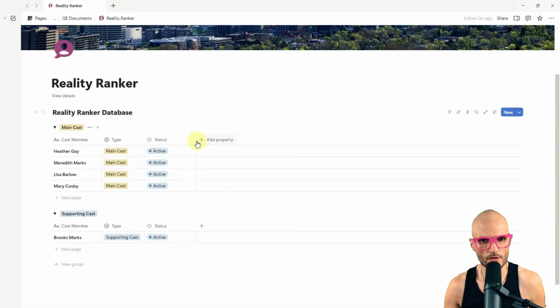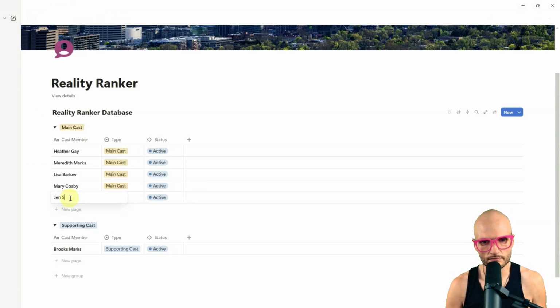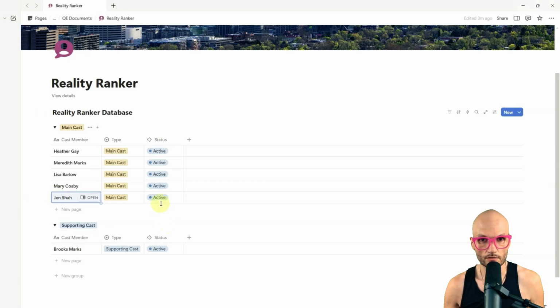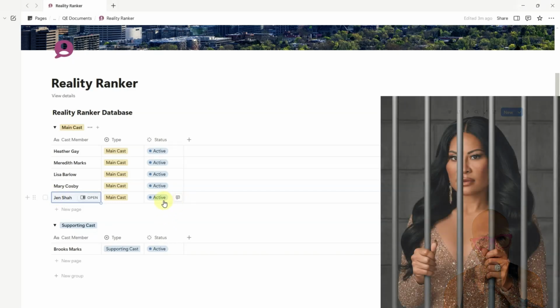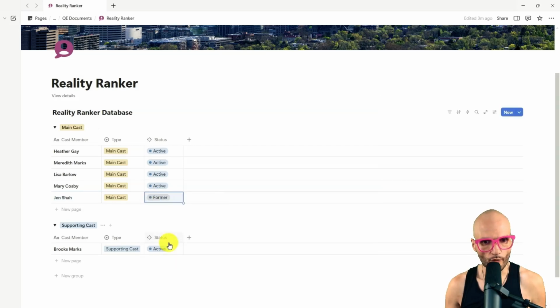It didn't take, so I just corrected that. Okay, so now what I want to do just to show you, let's add someone who is a former cast member, right? We all know where she is. Definitely has her freedom until at least 2026. We're going to change her to former, and then we want to probably not see her.